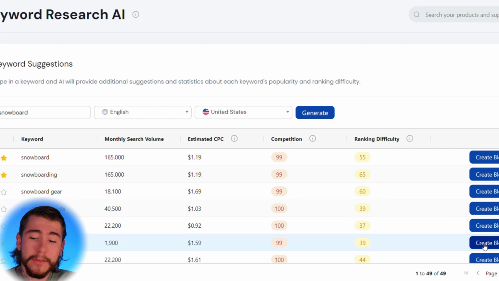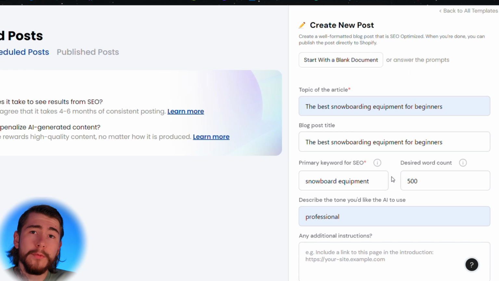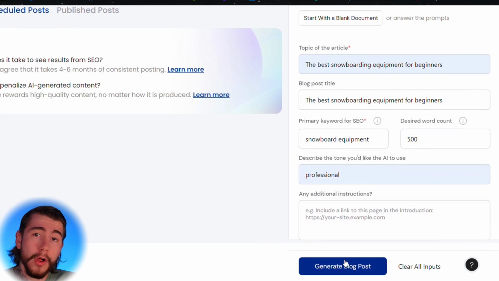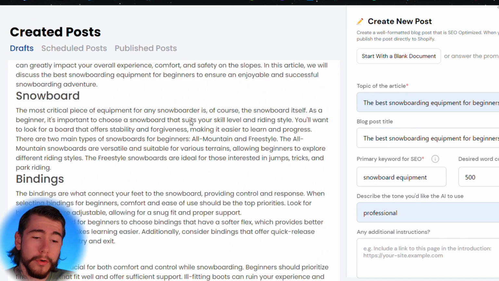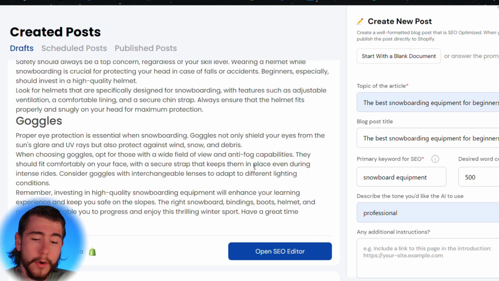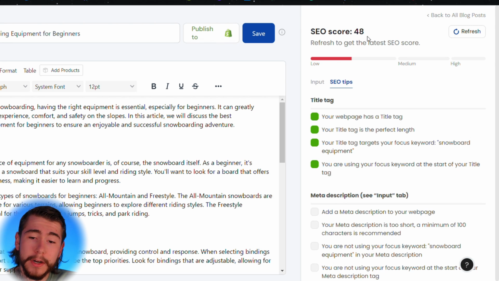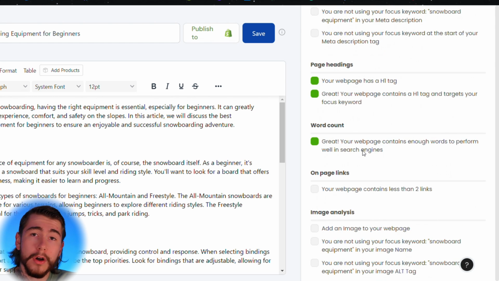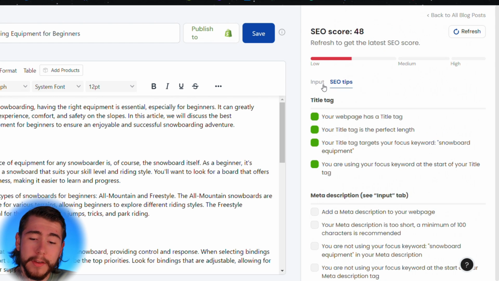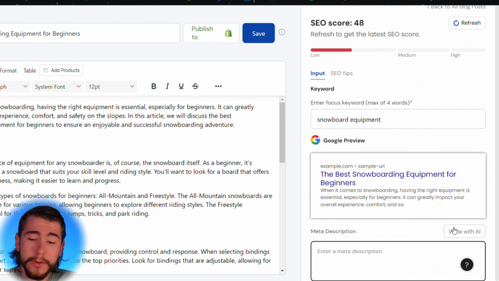Let's go over here to the right and select create a blog post. Just fill in these prompts down here and select generate blog post. You guys can see the post that Boardroom generated you right here. You guys can go ahead and open the SEO editor. It'll give you an SEO score from 100 right here, as well as some improvements to make on your blog post. We can go up here at the top, select input, and create your meta description using AI.